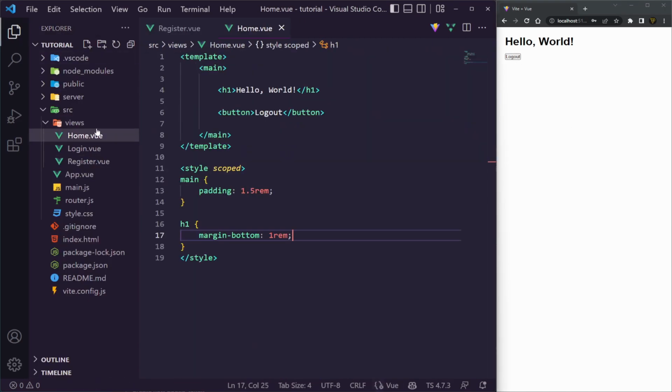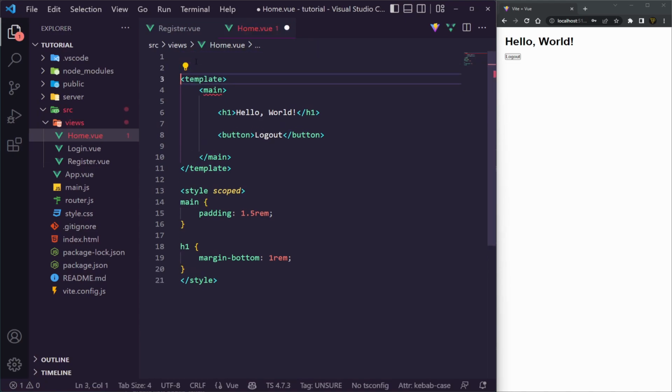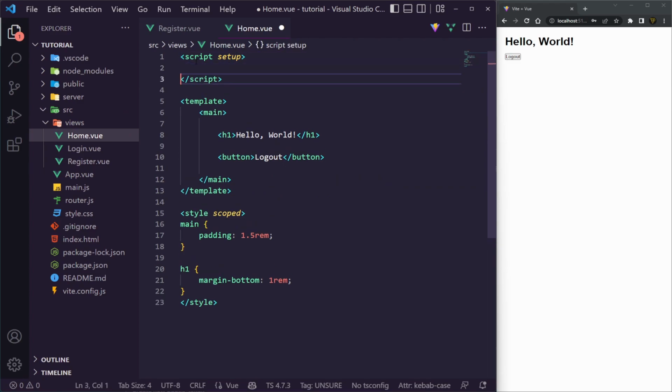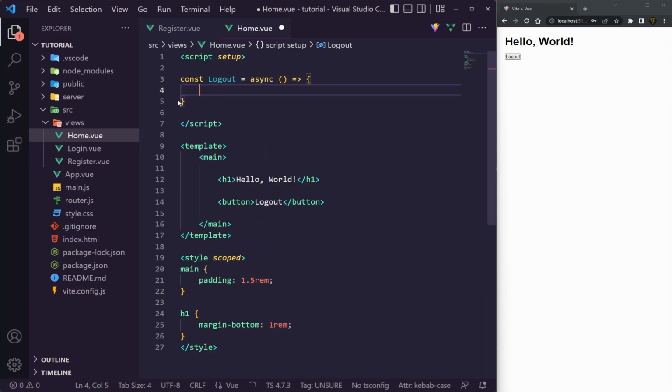Now how do we log out? So what we're going to do is we're going to do a similar thing. So let's create a script above. So we're going to say script with a setup above. And all we need to do is create a function called logout. We're going to set that equal to an arrow function. We can make it asynchronous, I think, if we want to.